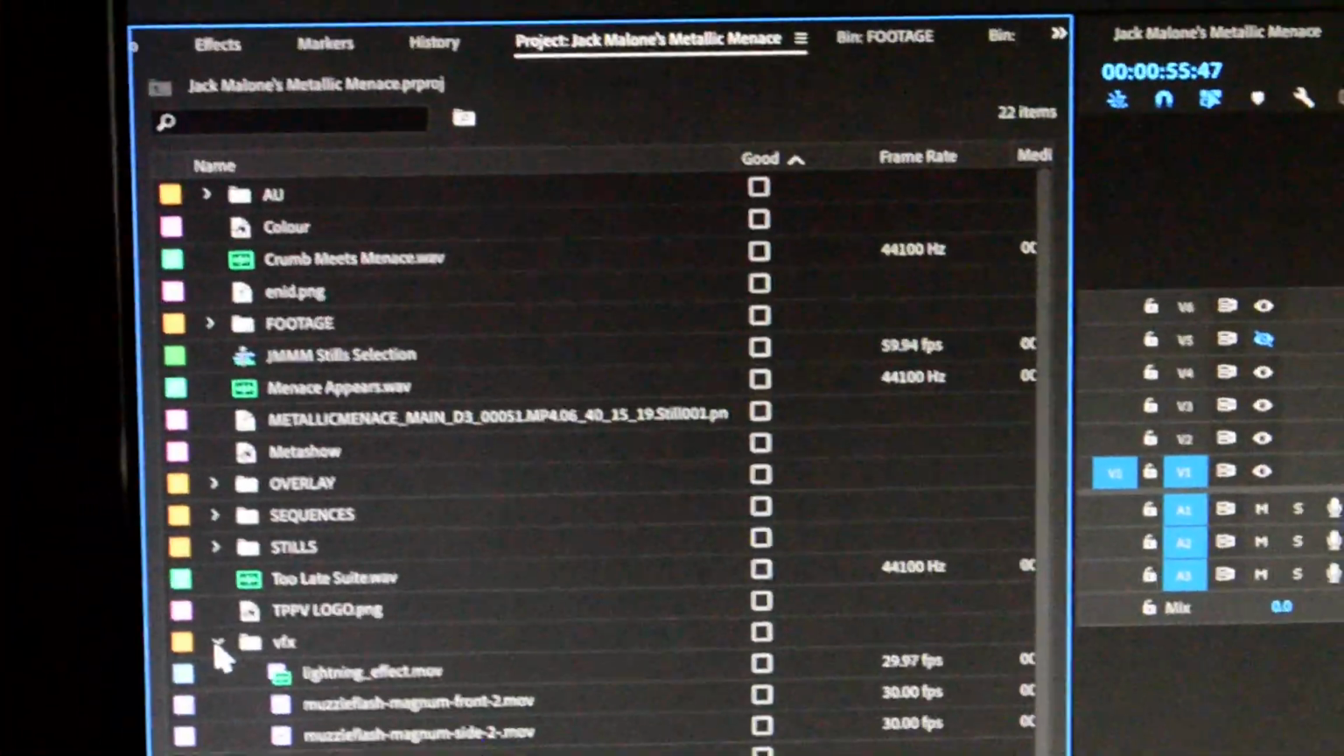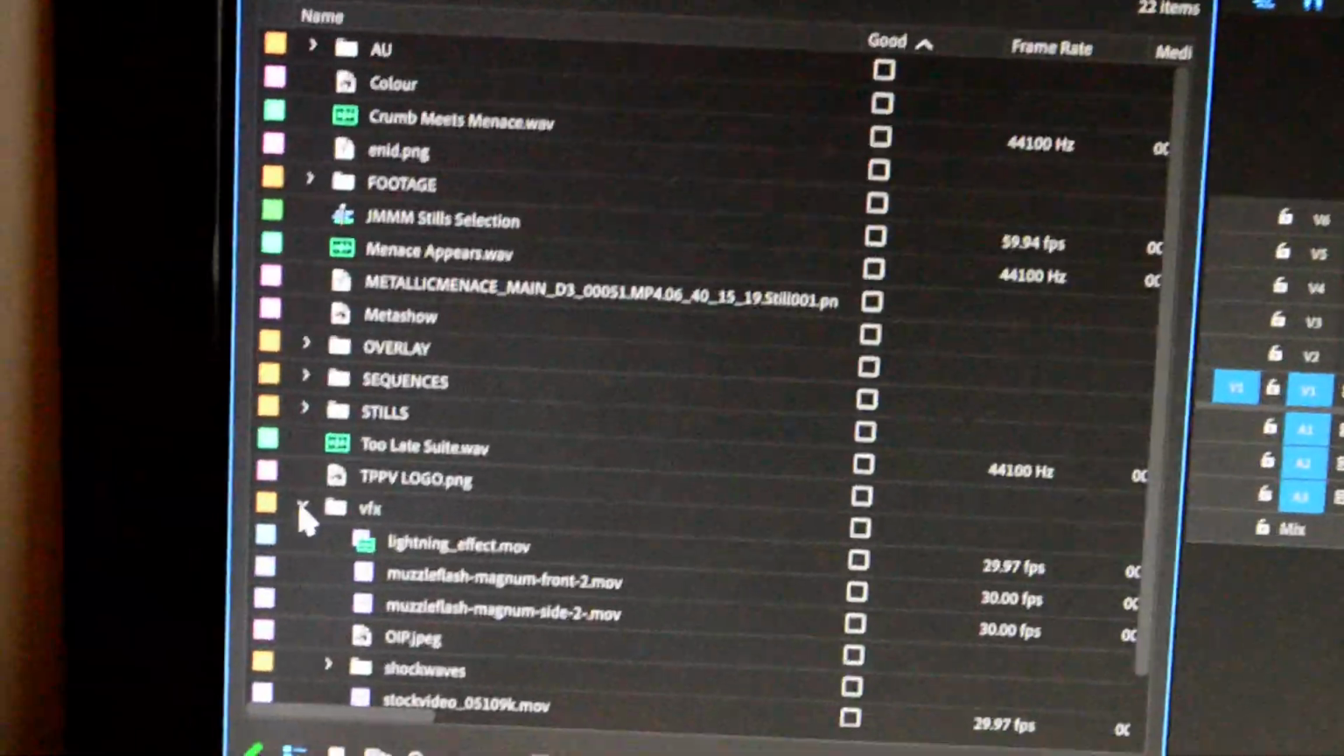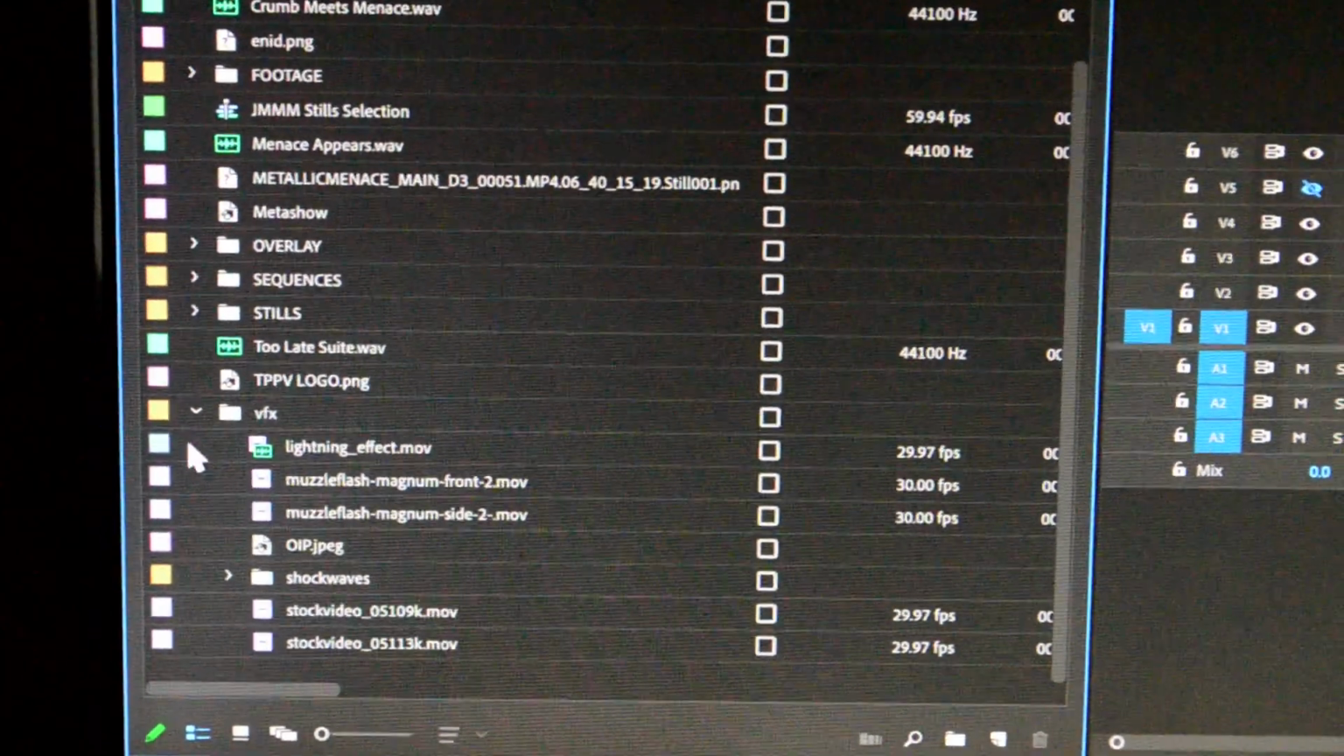And then the final bin is the VFX bin. Let me get this in focus. Let's zoom in a little bit more as well. So these are all the visual effects which I salvaged from as many freeware websites as I could. So you got the lightning effect. I wonder what this is. Wow, it's a lightning effect. Who would have known, right? Looks kind of anime-ish. So that's used during the sequence where the Menace time travels in and where the Menace dies. Rip Menace. We got some muzzle flashes here.